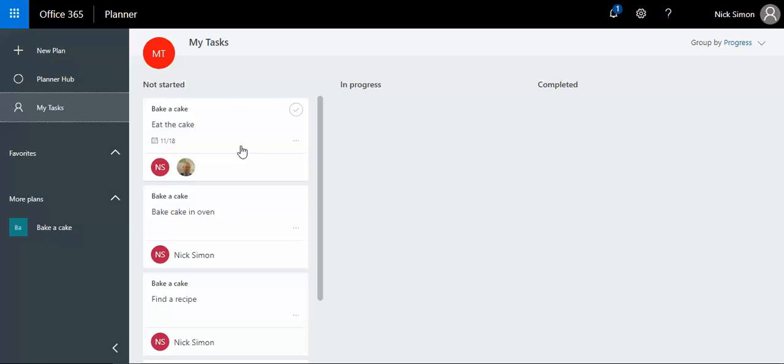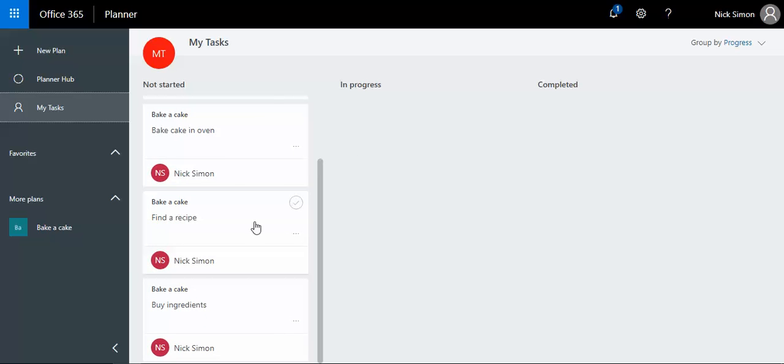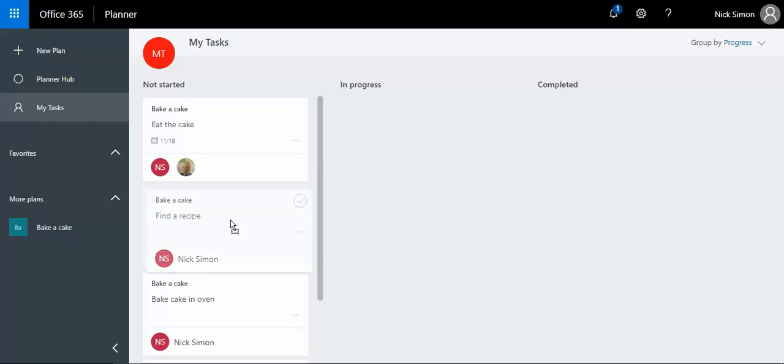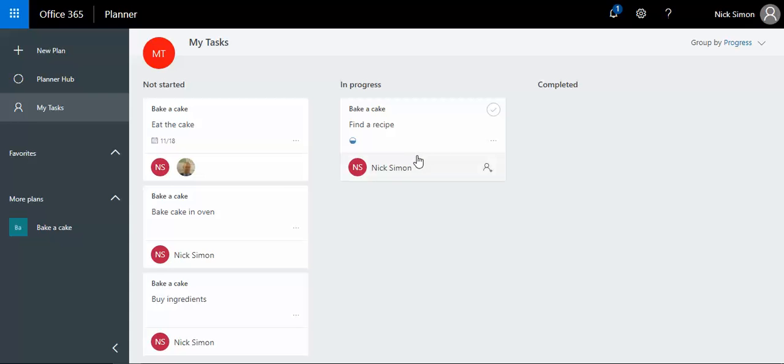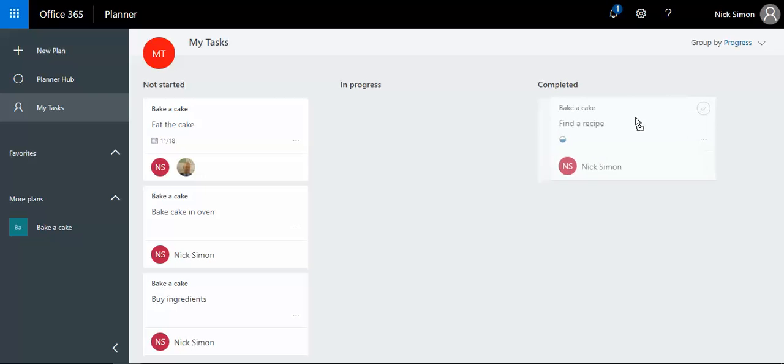So if I look at my first task on my list, it was to actually find a recipe. Once I start working on that, all I need to do to tell Planner that I'm working on it now is move that over, like so, to In Progress. And once I've actually found my recipe and that piece is completed, then I can move that over to there.